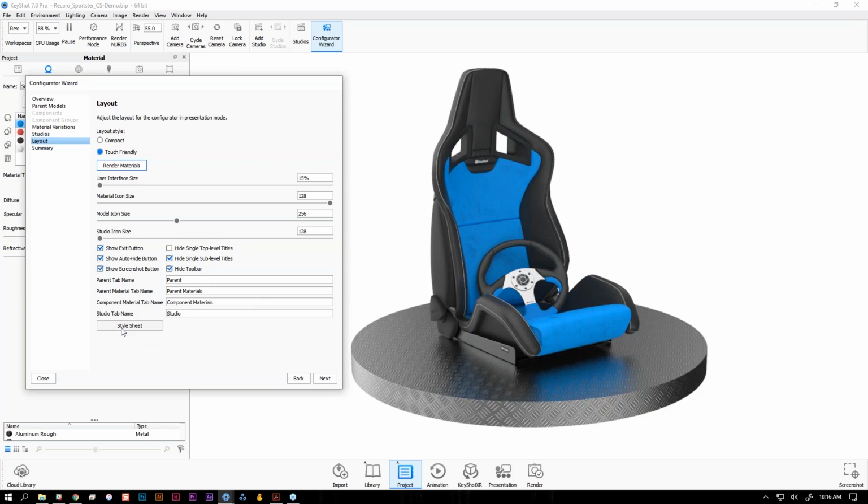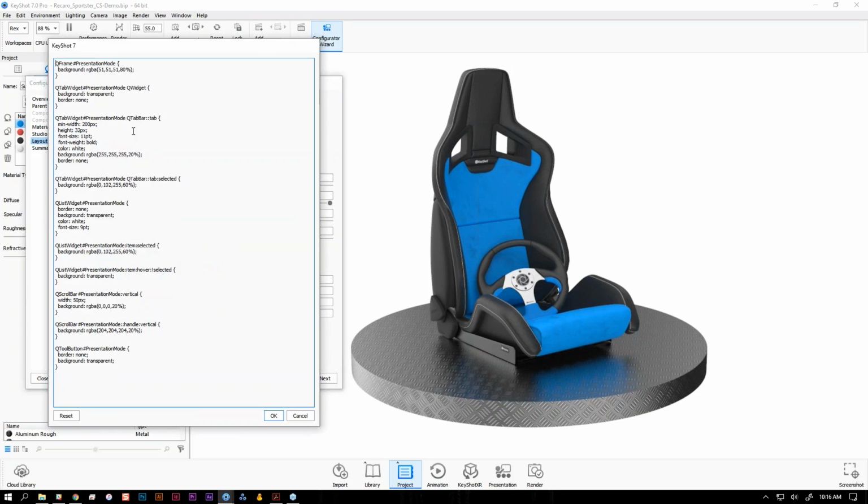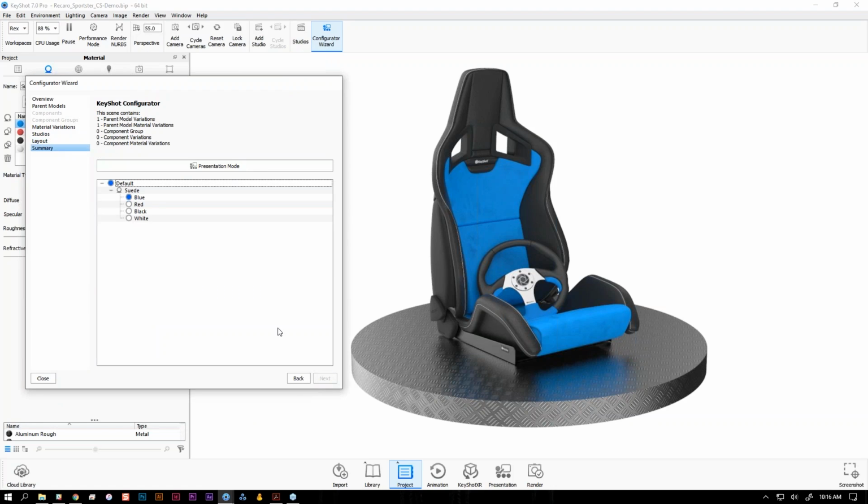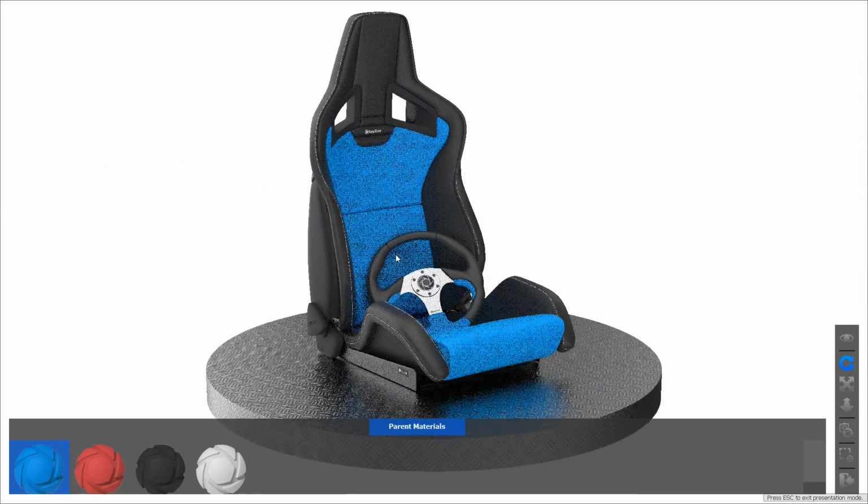So we can really customize the interface of the presentation mode and tailor it to your product and also to your brand. If you want to get really advanced, we can open up the style sheet, and there are some Qt properties here that we can adjust if we want to change the accent color or do something like that. For now, we're just going to stick with the defaults and see how that looks. The last page is just a summary of the different variations that we have, and we can again preview here and go right into presentation mode.